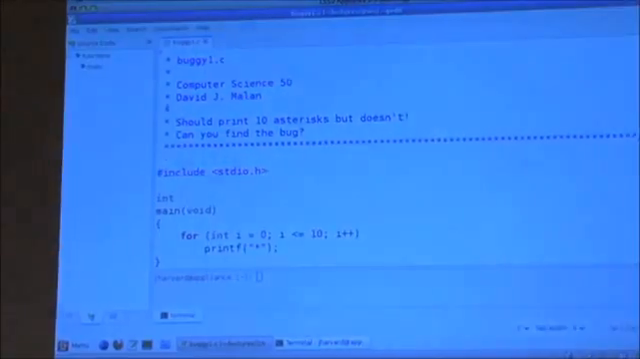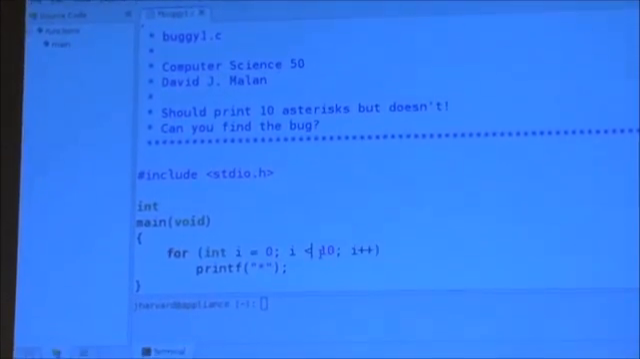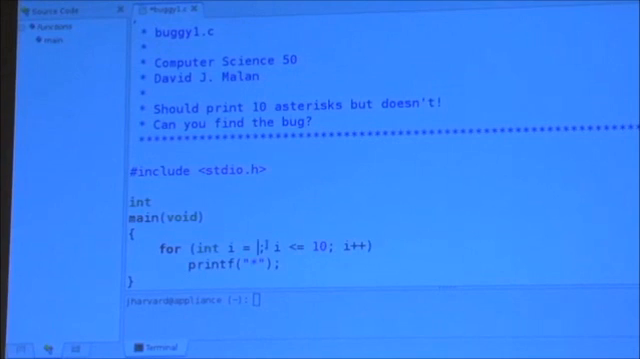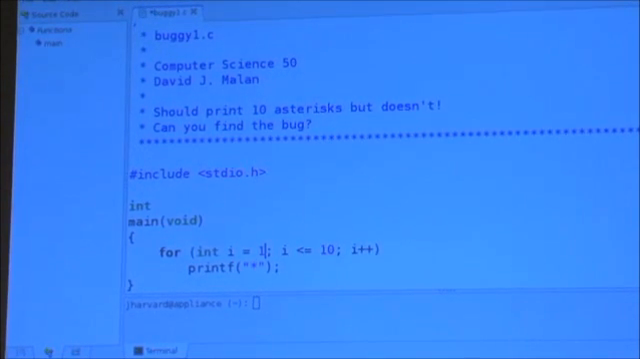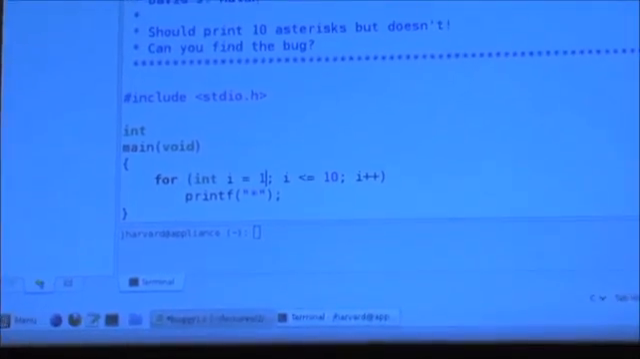So an easy fix here might be what? And just make it less than 10. You could just delete this. If you really wanted to, you could do something like this. But again, the former is probably preferred among programmers, just to, by convention, start at 0. All right, so that's buggy1.c.